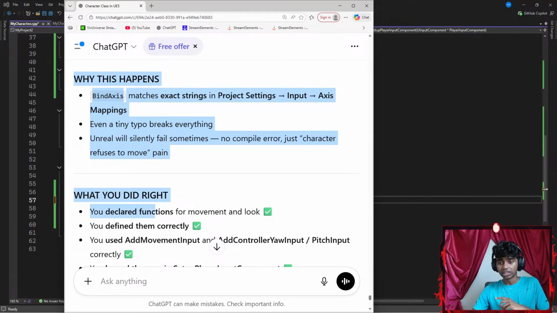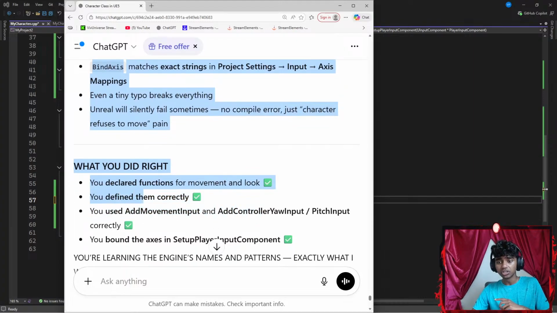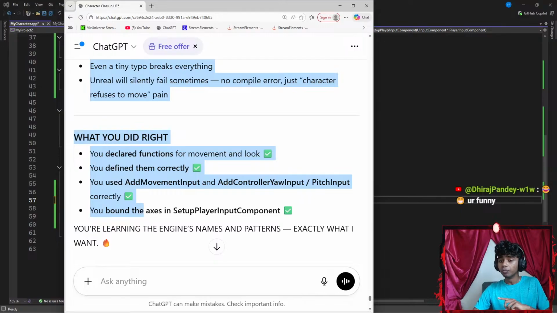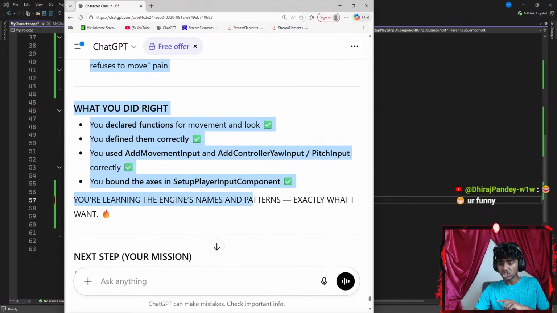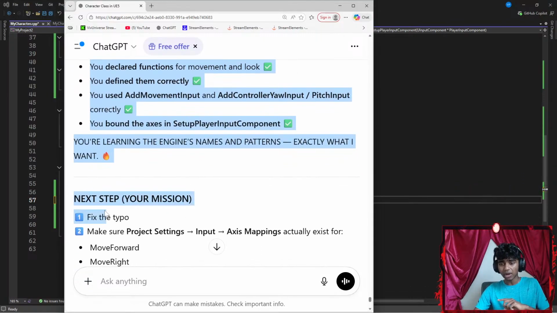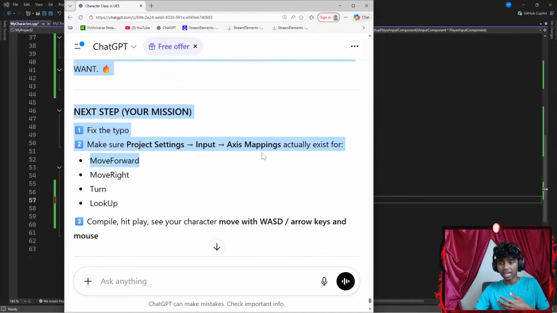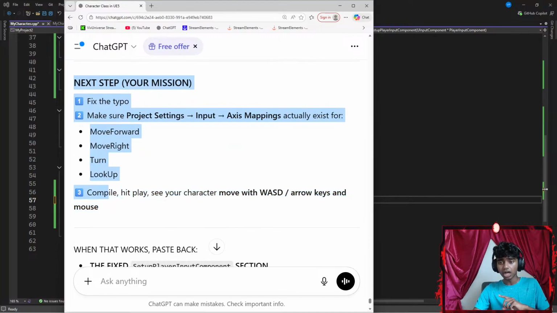What you did right: you declared functions for movement, and look, you defined them correctly. You used add movement input and add controller yaw input and pitch input correctly. You bound the axis and set up the player input component. You're learning the engine's names and patterns, exactly what I want. Next step, your mission: fix the typo. Make sure the project settings input axis mapping actually exists for move forward, move right, turn, and look up. Compile, hit play, and see your character move with WASD or arrow keys.